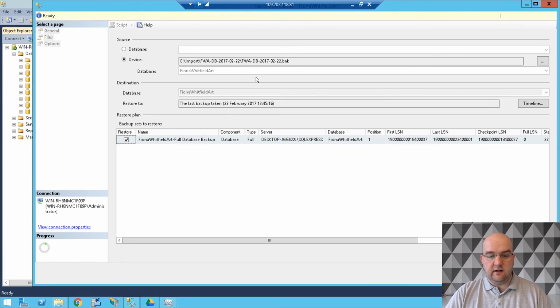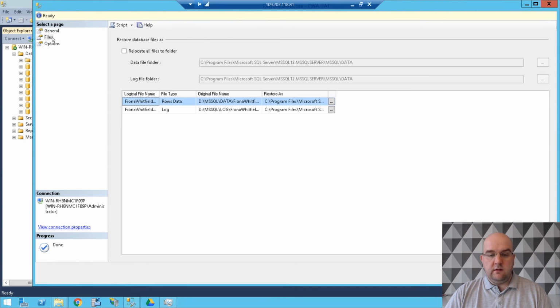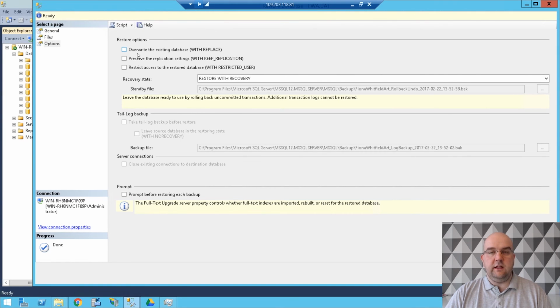Then in the database, I choose the database where it's coming from within that back file. And then in here, I choose the destination database. Next, I want to make sure that the restore happens correctly. So it's coming from this initial database file. So this is the MDF and the LDFs. And I want to make sure that they restore as the correct ones. So I will pick those on there, but these look like they are correct. Then on the options, I want to tick overwrite and then OK.